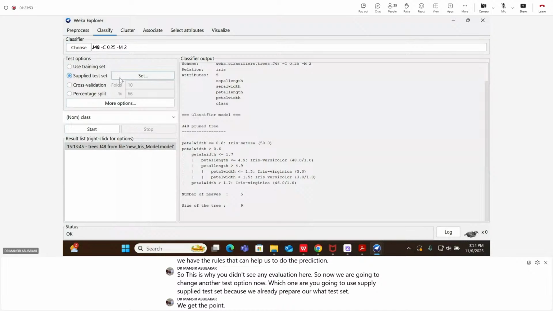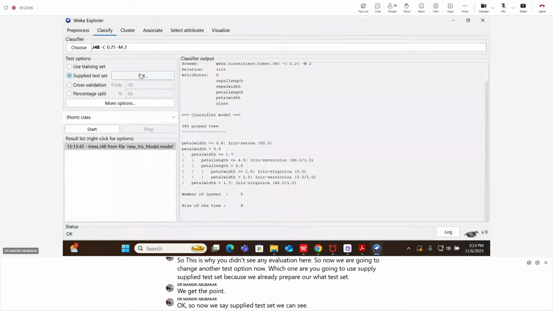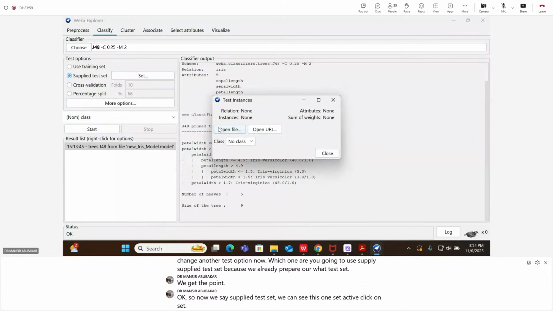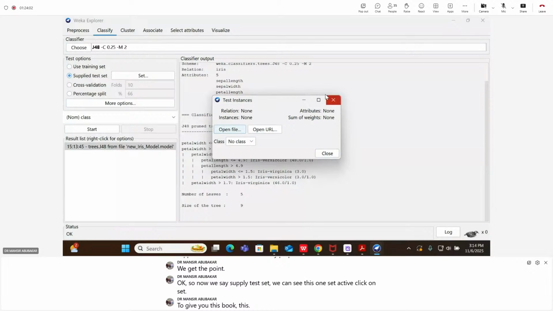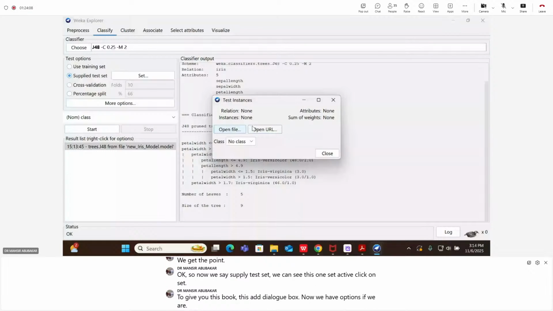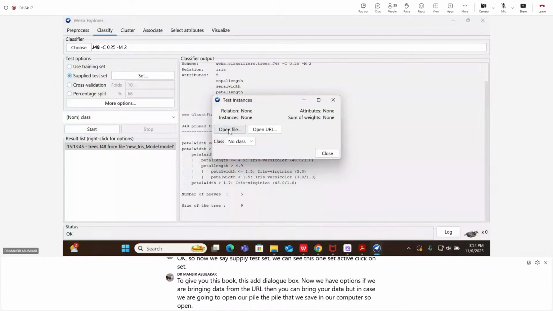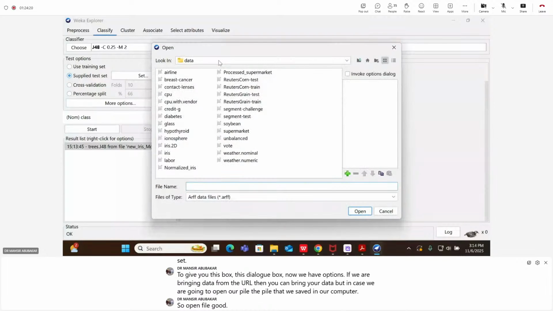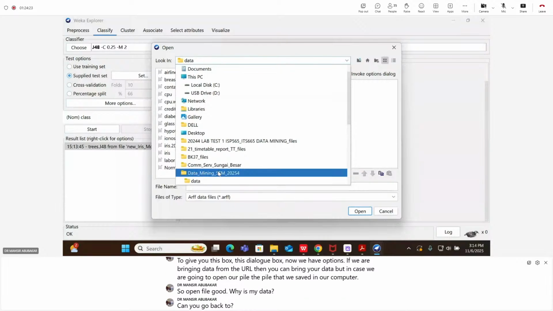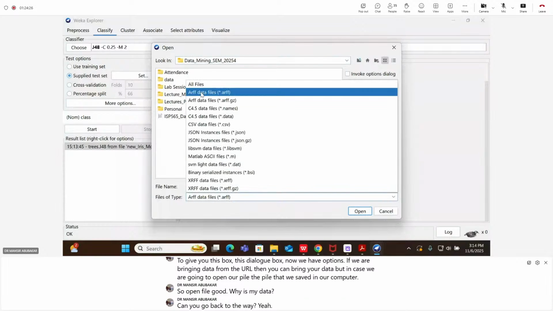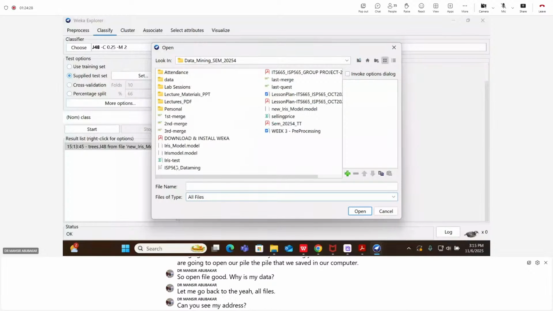Yes, sir. Okay, so now we say supplied test set. We can see this Set button active. Click on Set. It will give you this dialog box. We have options: if we are bringing data from a URL, you can bring your data. But in our case, we are going to open the file that we saved on our computer. So open file. Where is my data? Let me go back here. All files. Can you see my arrays test data? Do you see it? Yes, sir.